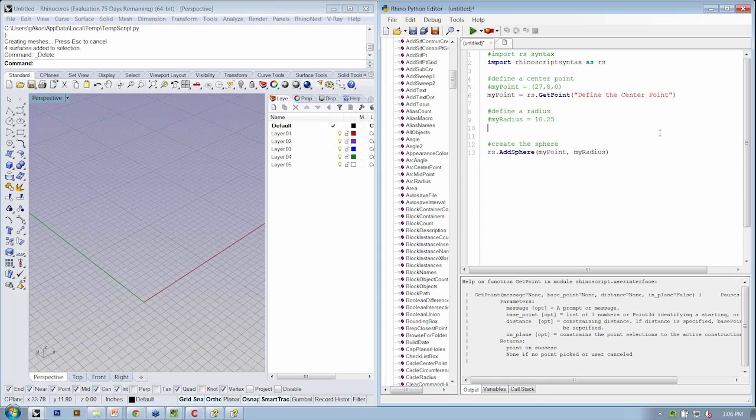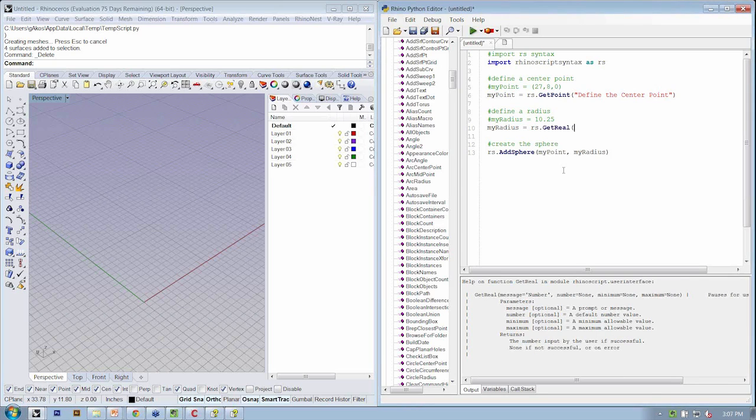So let's try the same option down below. My radius equals rs.get. Let's see if there's any options here. We said that something with a decimal point was called a double. I don't see get double, but I do see get real. And get real will allow us to define a double value, right? Or request that from the user. So rs.getReal, and let's give ourselves another message, which is define the radius. Close quotes, close parentheses.